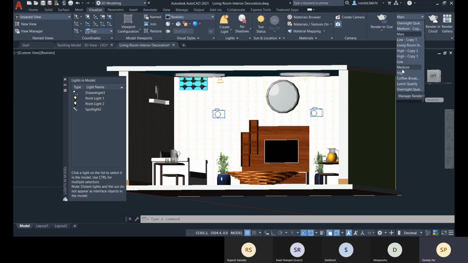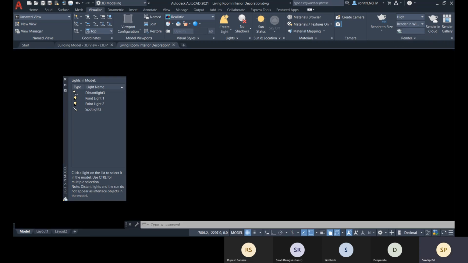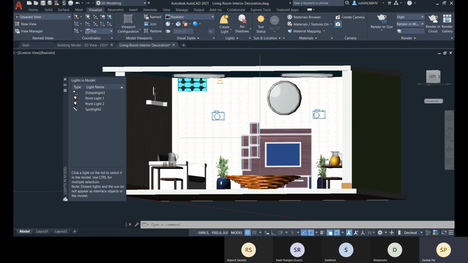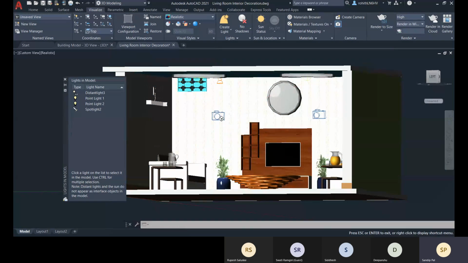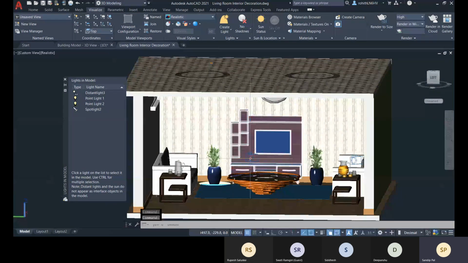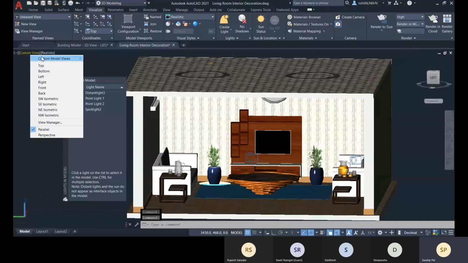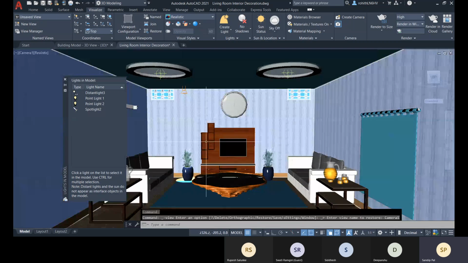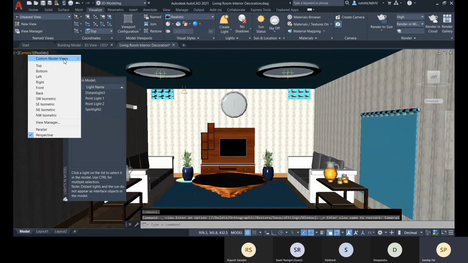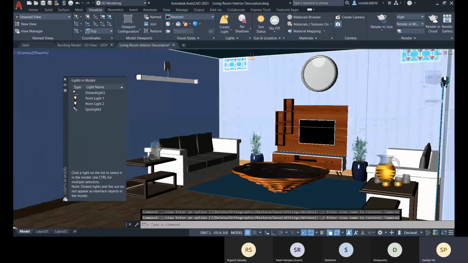Okay, so we have some options created. You can go with the high quality, and then we have placed some cameras. Accordingly, I can view it. So the two cameras are placed, camera one and camera two. This is camera one and this is the camera two view.